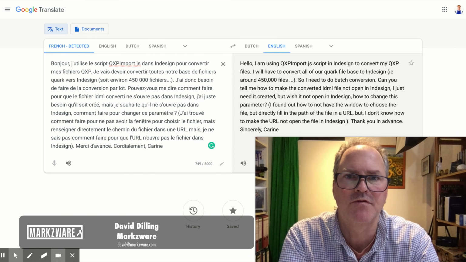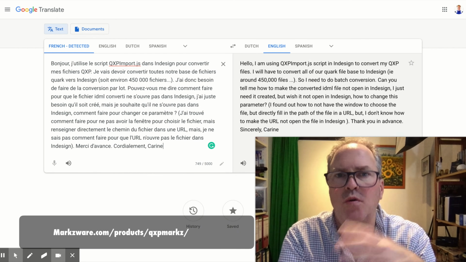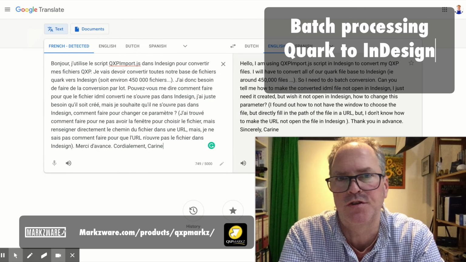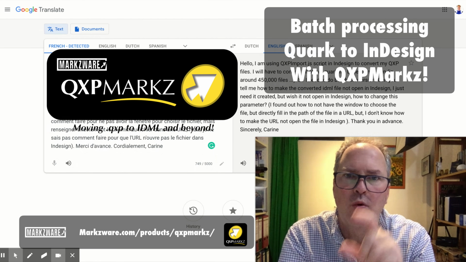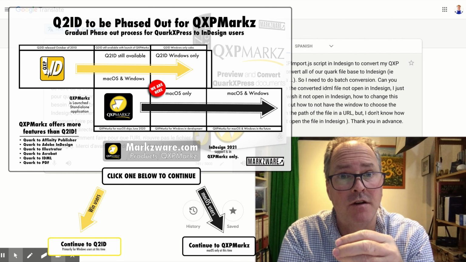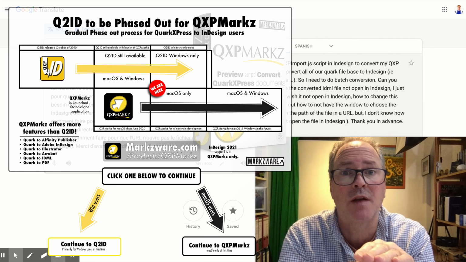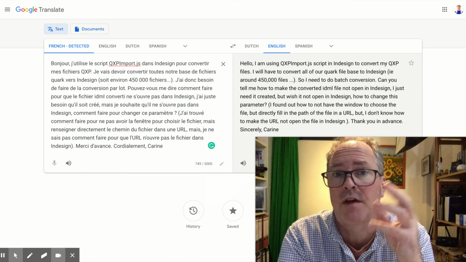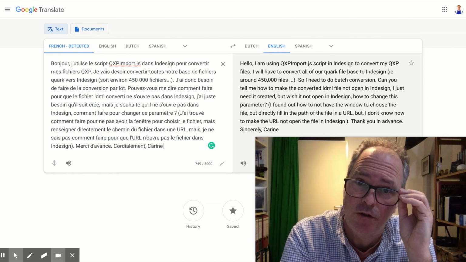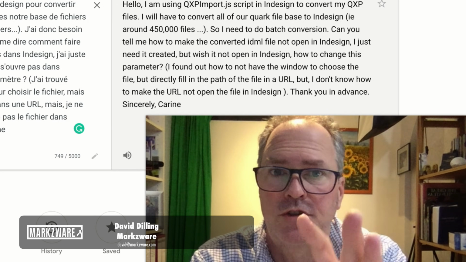And this is a great question from a user on QXPMarkz, or Quark to InDesign, or Quark to Affinity Publisher, or Quark to IDML, Quark to PDF, whatever you're looking for. The Quark Previewer is there as well. In any event, this particular question has to do with Quark to InDesign, which is what most people are using it for since Q to ID has been phased out, our Quark to InDesign plugin. Now everything's done with QXPMarkz, which is a standalone application, which works even without the need for Quark or InDesign. You don't even need InDesign. Let's read your question and find out more specifically how we can answer it, because it's a good question.